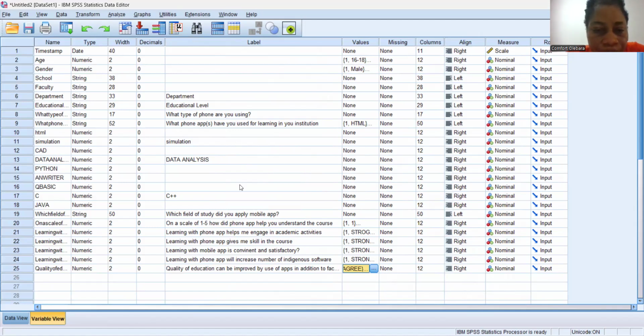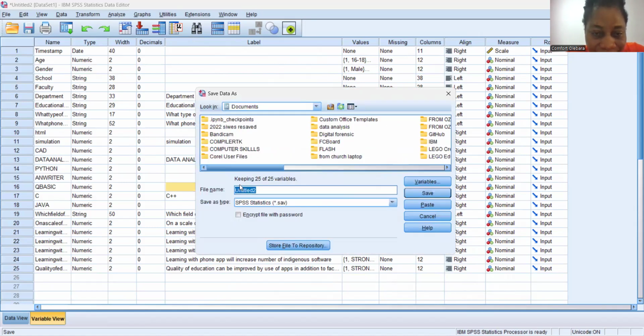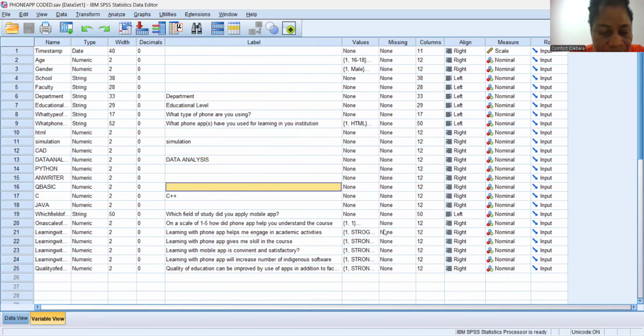Okay, so we're done here. Let me save this work. Title. Let's call this phone app coded. So we have it as an Excel file. Now we are having it with the same name as our SPSS statistics file.